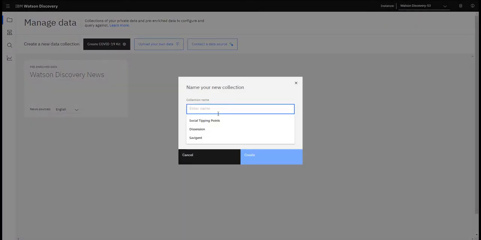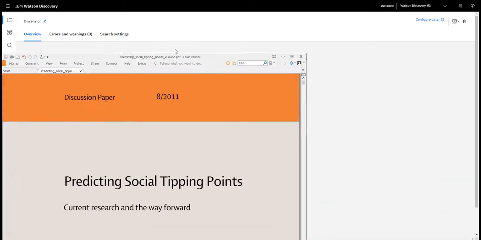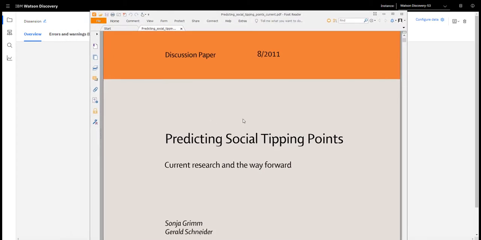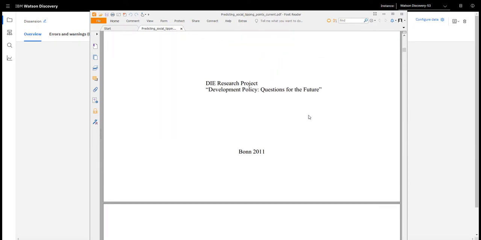We'll give it a name. I have some already in here, so we'll go with dissension, about protests and social tipping points, things like that. Those are the documents, actually. All you have to do is drag and drop your documents over there, but I want to give you a brief insight into the documents we're going to be using to run our analytics on. This is a PDF that I downloaded, predicting social tipping points. It's a research paper, and that's the first one.